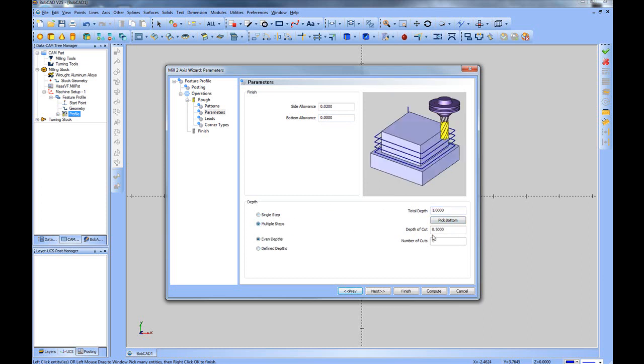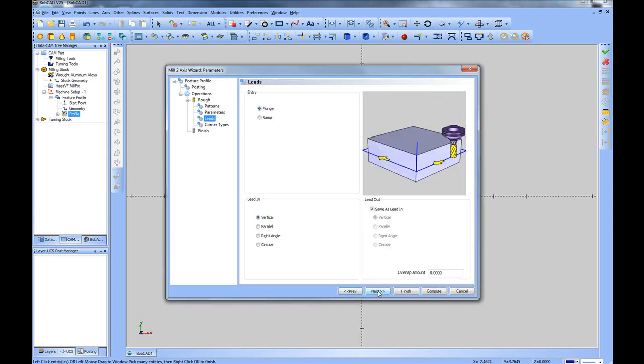We'll use multiple steps, and we'll cut 0.25 or 1/4 inch per pass at even depths, and you'll see it calculates the total number of cuts. We'll choose Next again, and we'll set up our lead in, lead out.